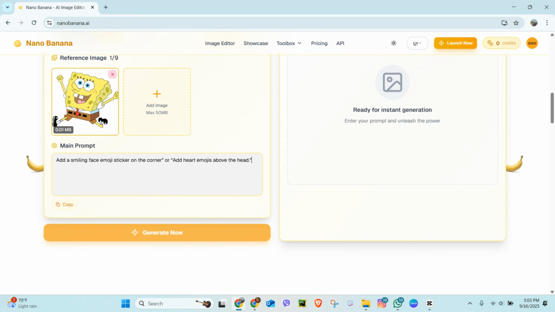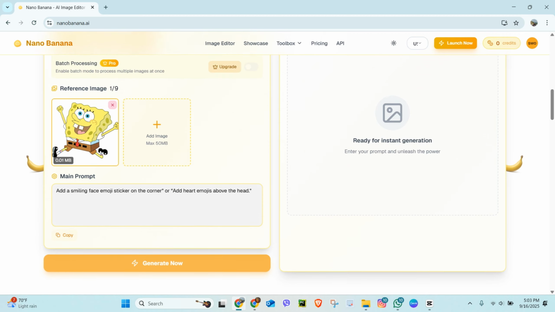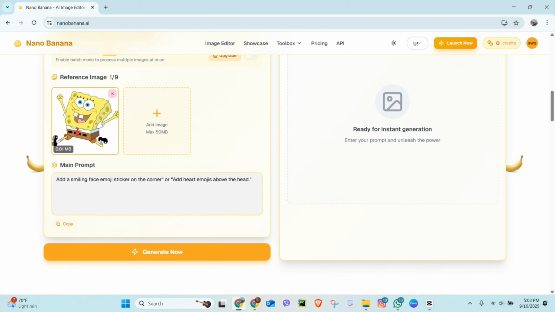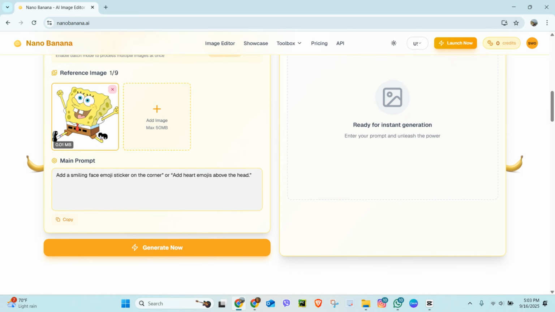Once you are happy, tap Generate Now and the AI will process your request. In just a few seconds, your image will be ready with the emoji you asked for. If you want more stickers, just adjust prompt and try again until it looks perfect.